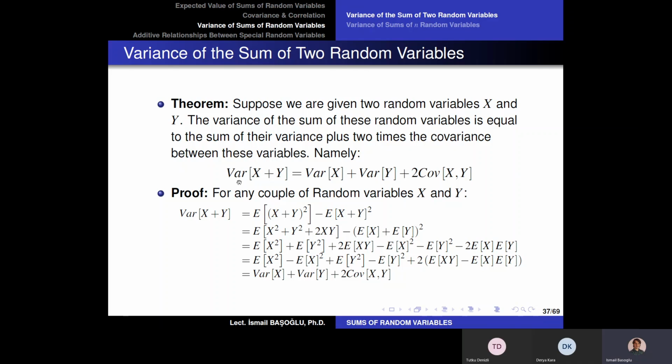So the variance of the sum of two random variables is equal to the variance of the first random variable plus the variance of the second random variable plus two times the covariance of x and y. And the proof for that is given here. So let's calculate the variance of x plus y.